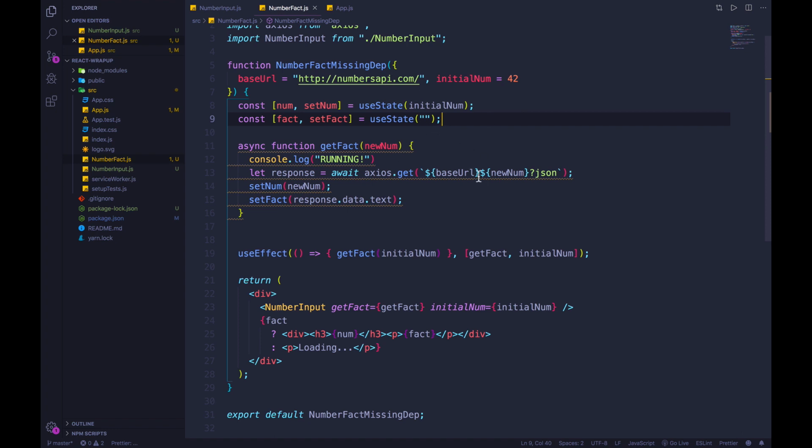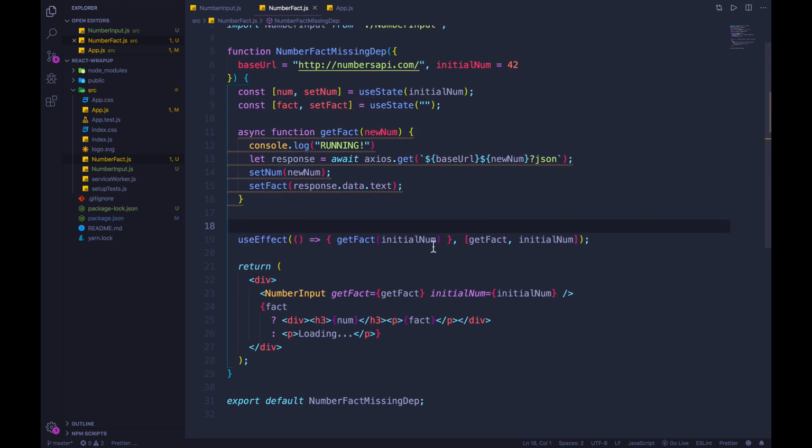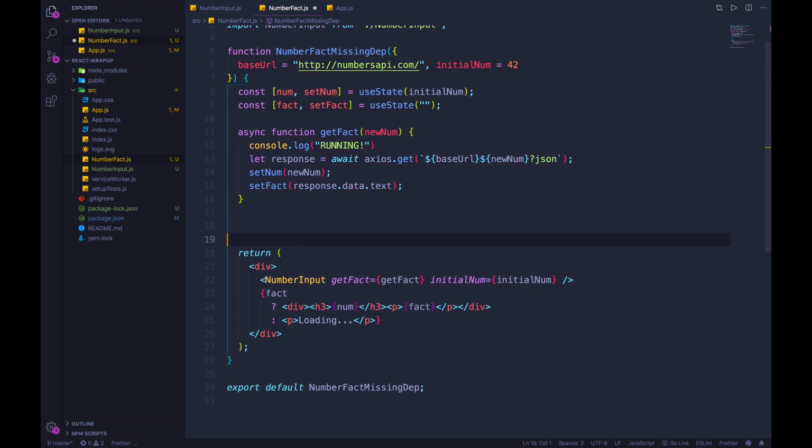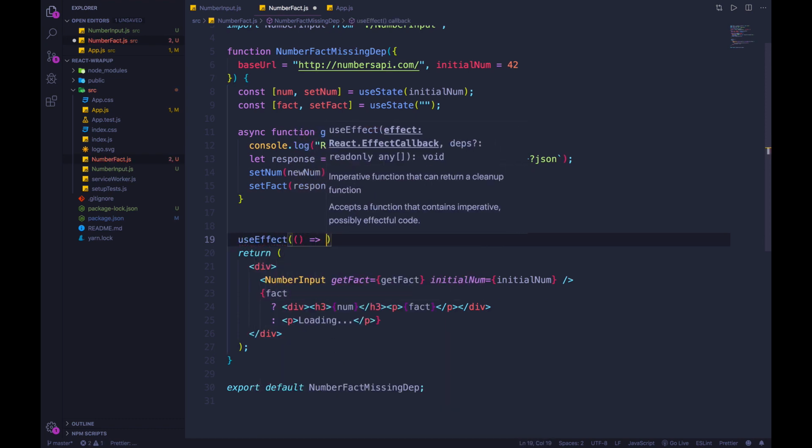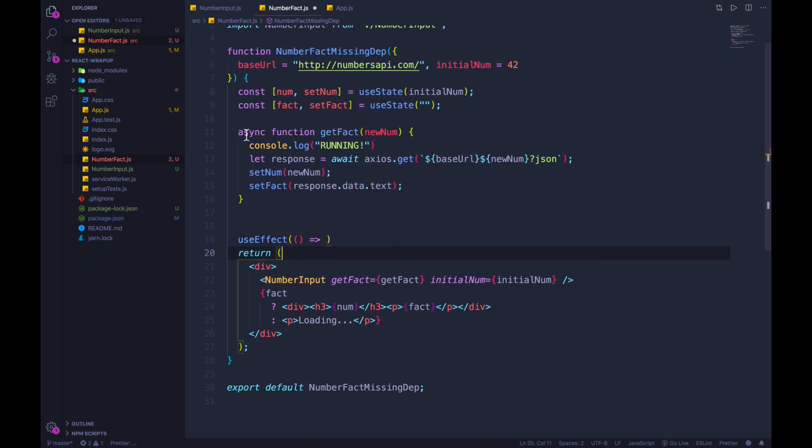So this component is going to make an API call to this numbersapi.com using this number, 42, unless you pass in some other number. And we need a useEffect in order to make that work. So we're going to call useEffect. We pass in a callback in here. And I've already defined a function.